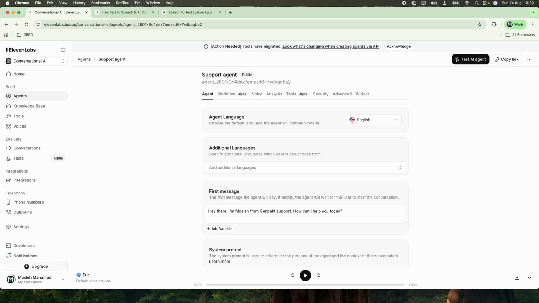Here you have the name of the agent. You can change it if you want to. We have an agent ID, we have agent, workflow, voice, analysis, tests, security, advanced, and then widget. We're going to go through each one of these menus and what they actually mean and what you can do with it. So first things first, here you have the agent language.